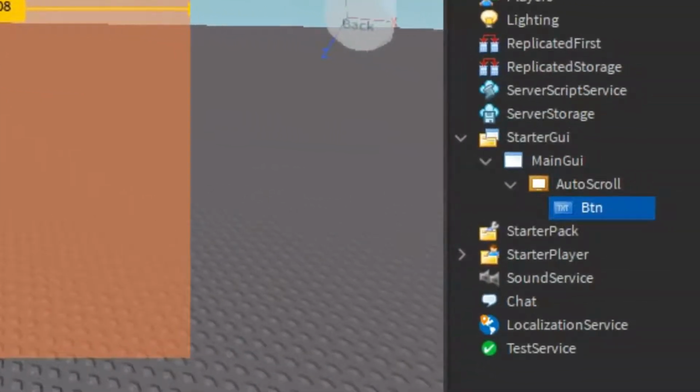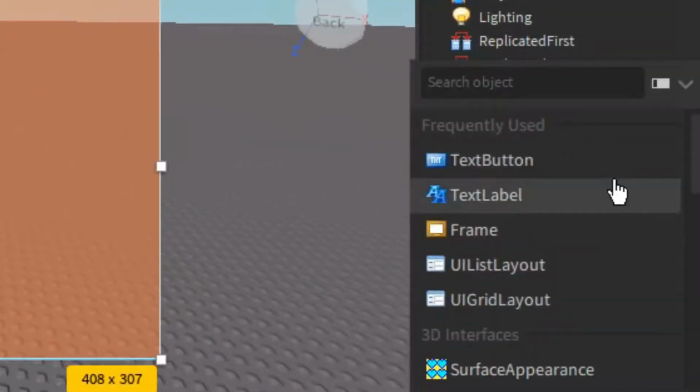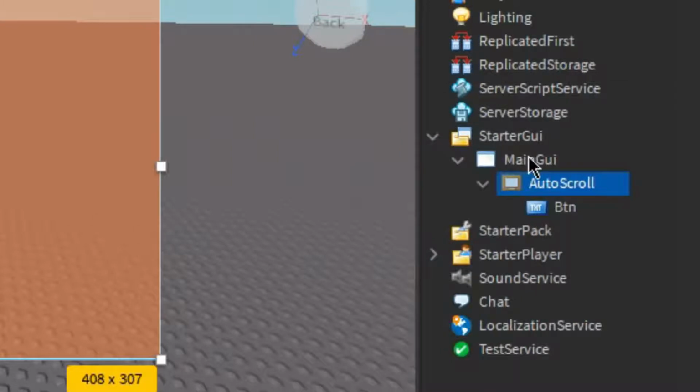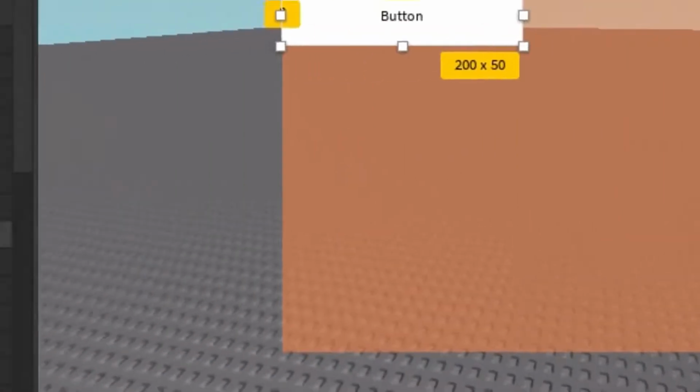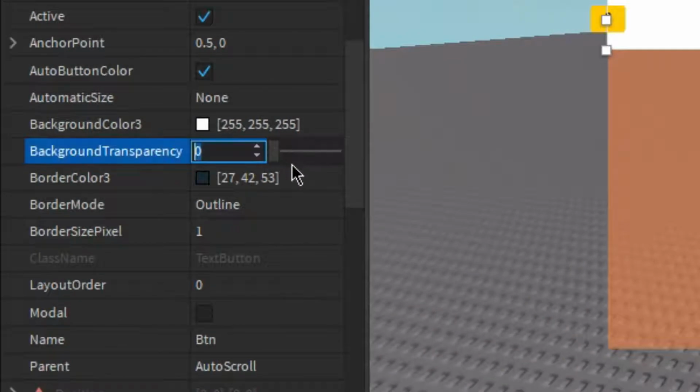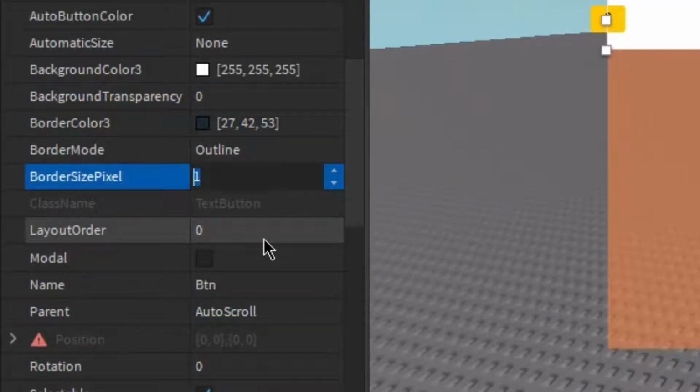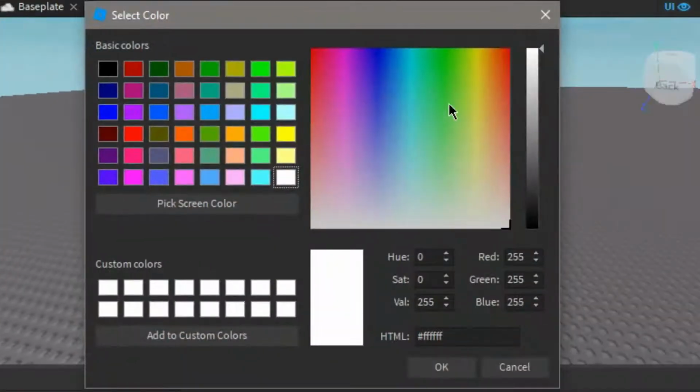Also, don't forget to add a UI list layout. It is compulsory for auto-incrementing. It aligns all GUI children of the scrolling GUI like a list. Again, my formatting time lapse.